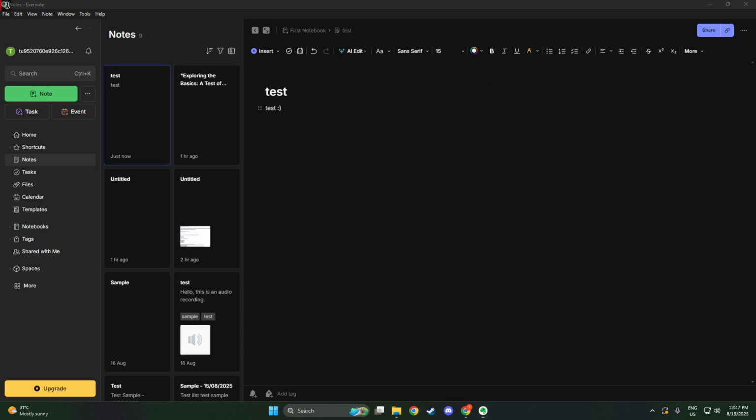And that's it. You've just created your first note in Evernote. Feel free to continue experimenting with different types of content and organizational methods within Evernote to see what best suits your needs.